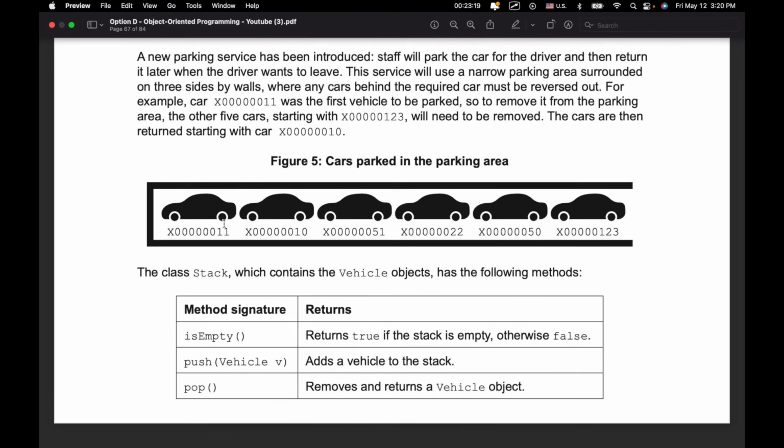This is just an example of a stack problem. Now, it says a new parking service has been introduced. Staff will park the car for the driver and then return it later when the driver wants to leave. The service will use a narrow parking area surrounded on 3 sides by walls. And so basically, it's creating a stack scenario where any cars behind the required car must be reversed out.